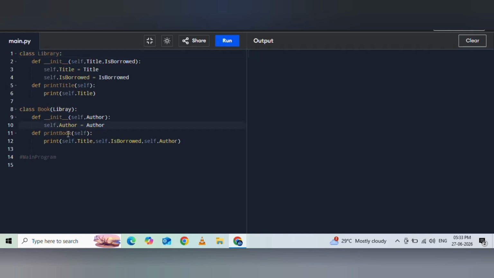Okay, then I already discussed this point, that whenever you create the object for the child class, automatically the parent class object also gets created in the memory location. Okay, then how does it happen? Actually, suppose I want to create the object for the book class.